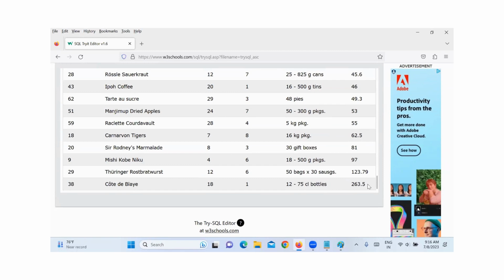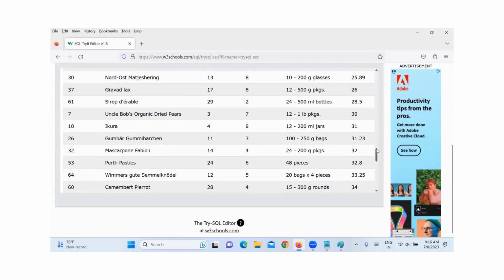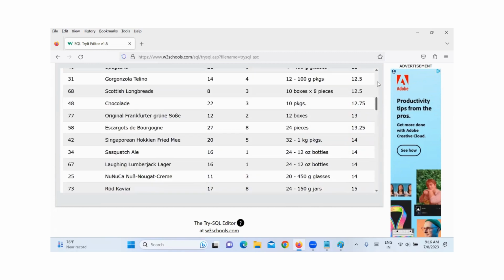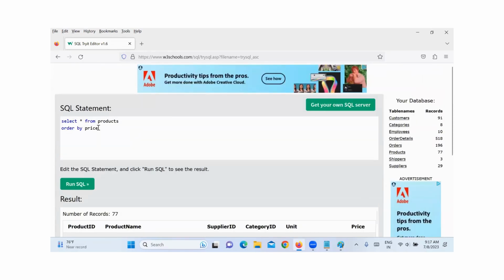263. The data came in ascending order, right? Lowest to highest: 38, 39, 40, 43, 45. All the numbers came in ascending order, right? Order by, I will discuss this later, but order by also puts data in sorting order.